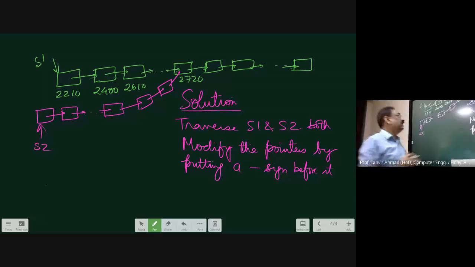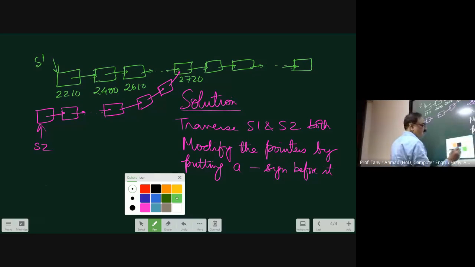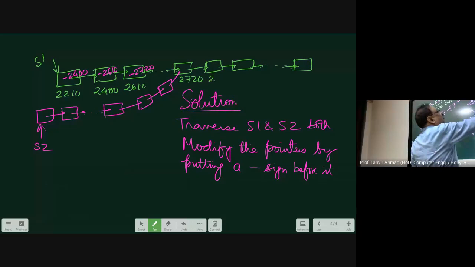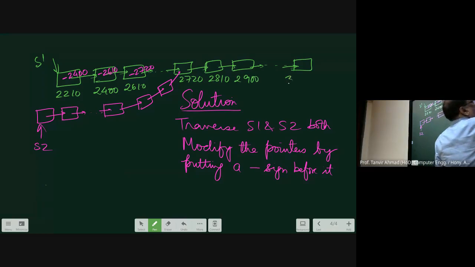Now what is the question? Here you are having the address at this place as 2400. Here you are having an address 2610. Here you are having an address 2720. Now when I am traversing, what I will be doing, I am putting a negative sign with this. Now if S1 crosses, what will happen? You will have another address, suppose 2800, suppose 2900, suppose 3000.